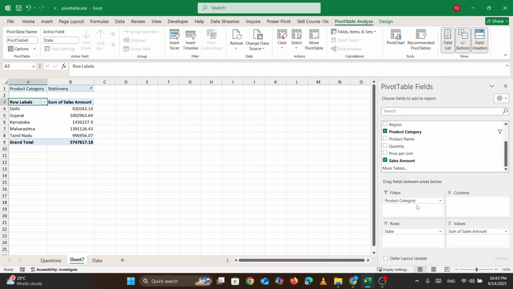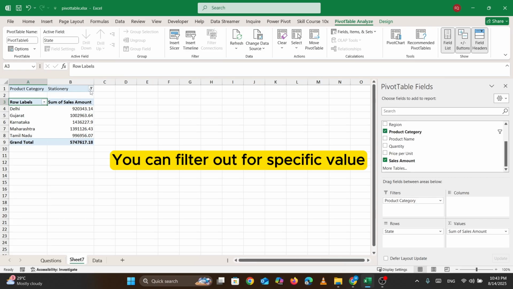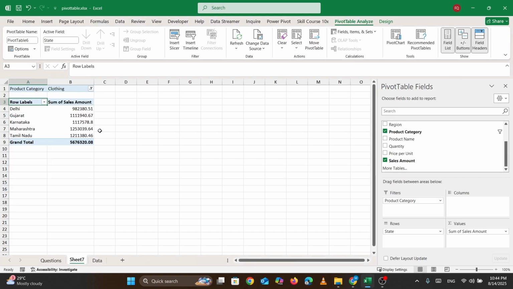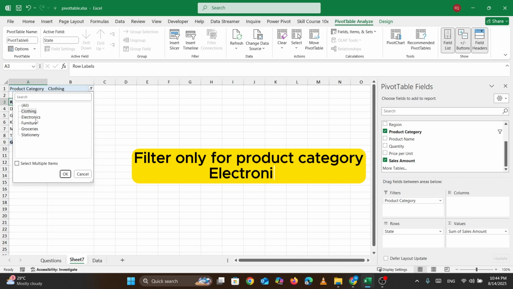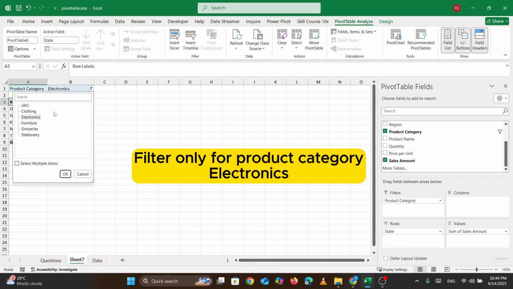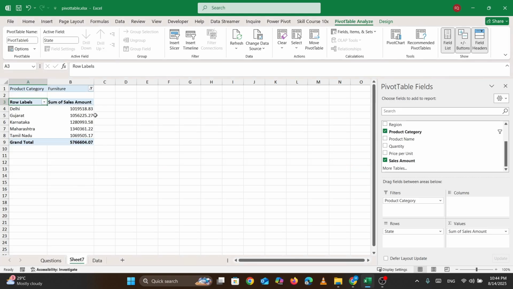The filter benefit is that when you drag a column into the filters, all the values become filter values for this pivot. Like here, stationery, we can choose clothing. If we choose clothing, all the sales are now by state for the clothing product category. You can say electronics, so all the sales are now updated. And you can get furniture, any category you can filter now.